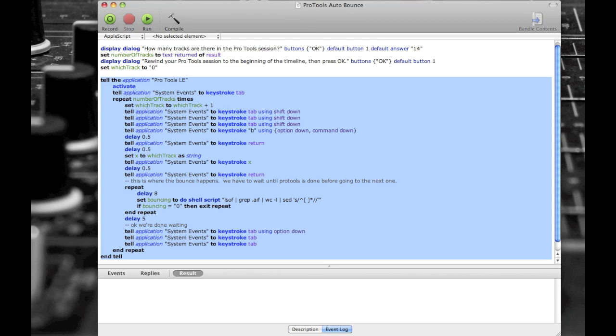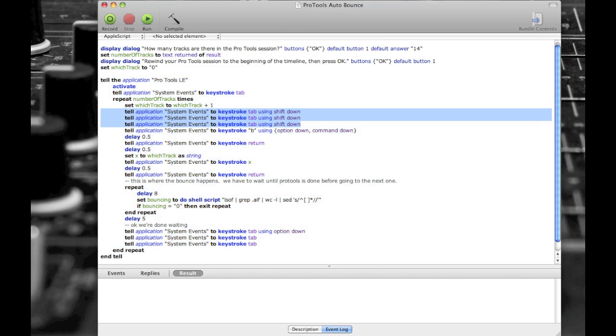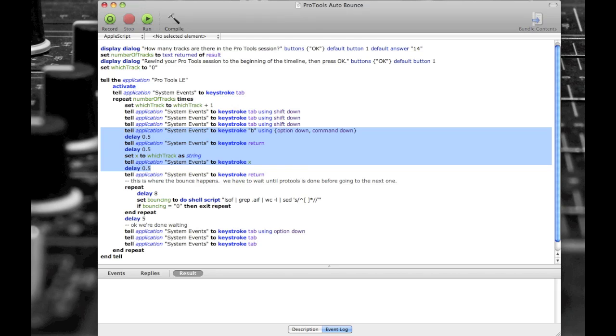Now, if you recall, we set link timeline and edit selection, so the tab key is going to advance on our guide track to the beginning of the first fade. After that, the system will hold down the shift key and press tab 3 times. That selects the first fade, the audio, and the last fade. Next are all the keystrokes necessary to open the bounce dialog box. Press return and type in the track number.